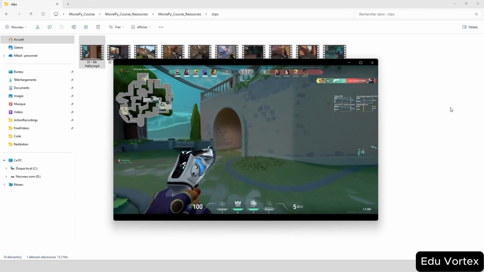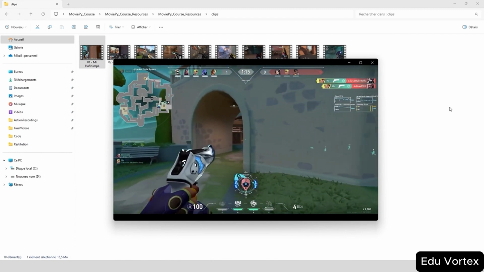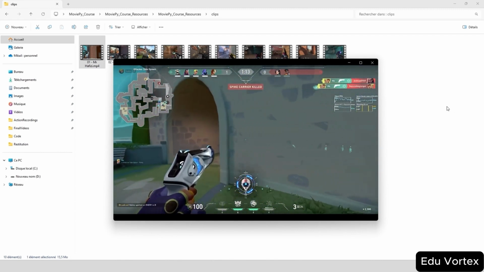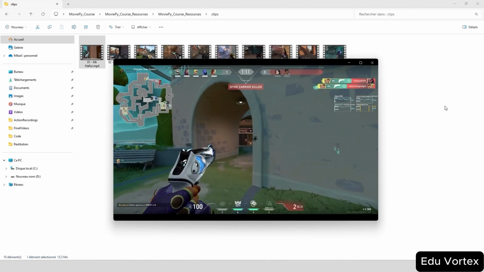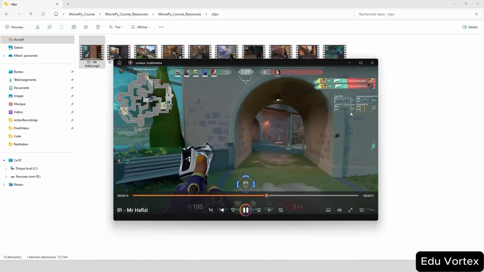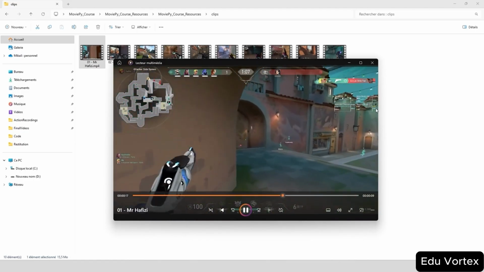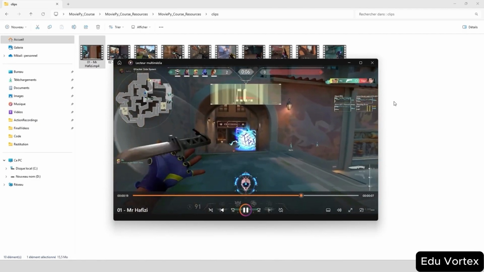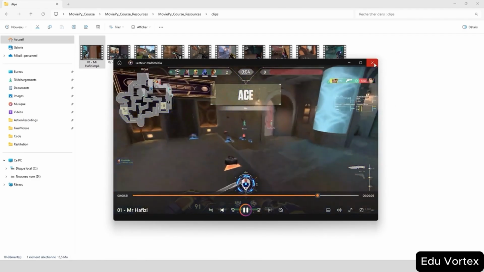Nice. Got him. Spike down. One enemy remaining. Resizing. Y'all should have stayed home.